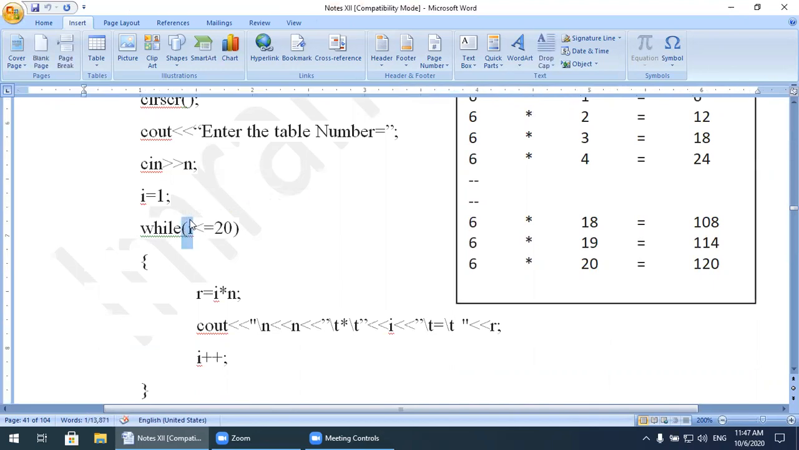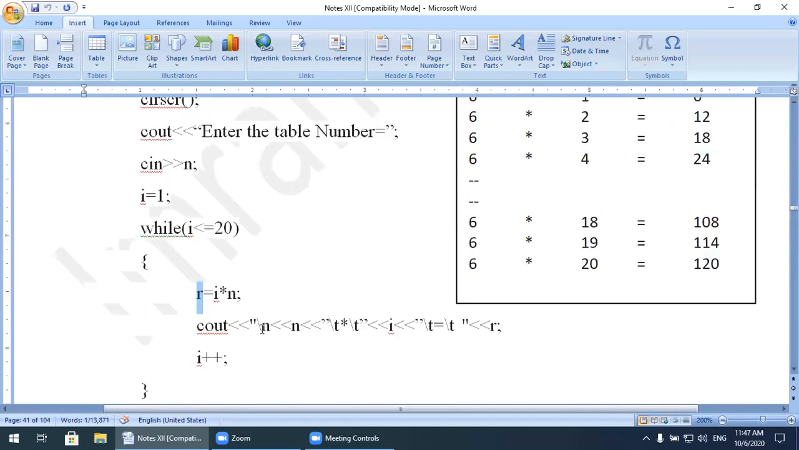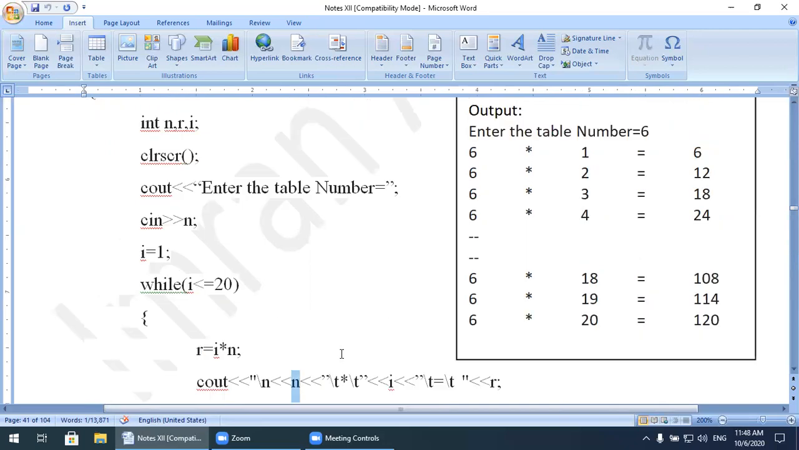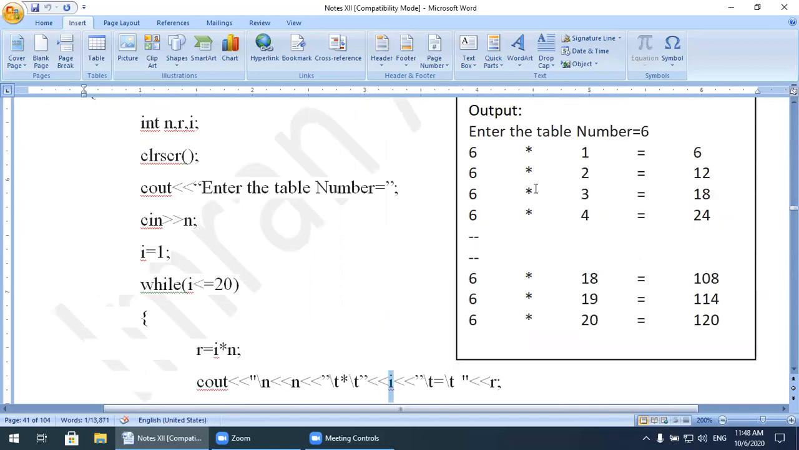i is less than or equal to 20. Watch here, i has the value of 1. 1 is less than 20, the condition is true, then control comes over here. 1 multiplied by 6. n has the value 6, i has the value of 1. So 1 multiplied by 6 is 6. It will now print a backslash n. Now n has the value 6, and backslash t I explained earlier. Then i has the value 1, and then again the spaces and equal sign, it will create these spaces and the equal sign. Then the value of r, this is the value of r.